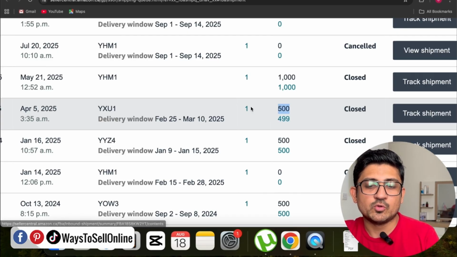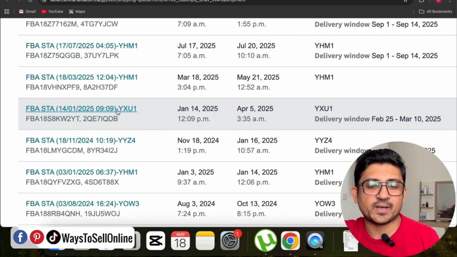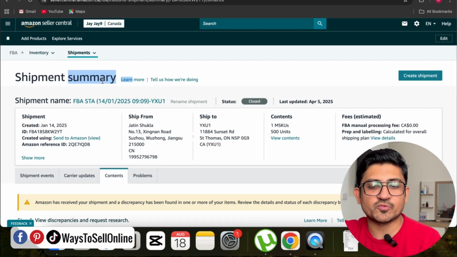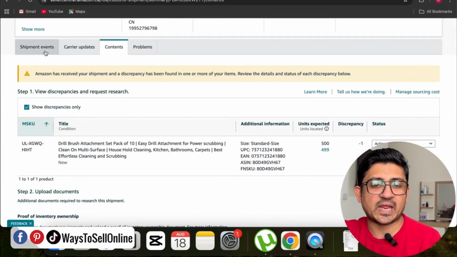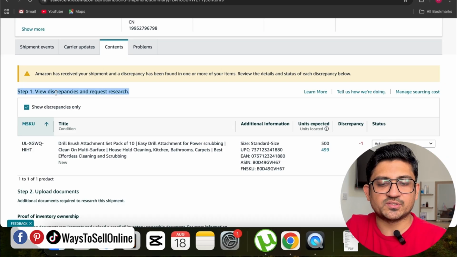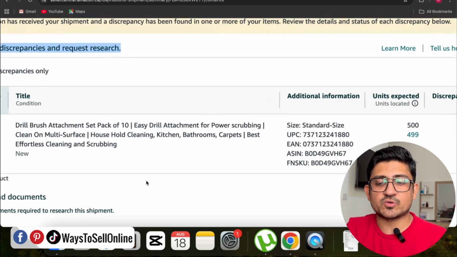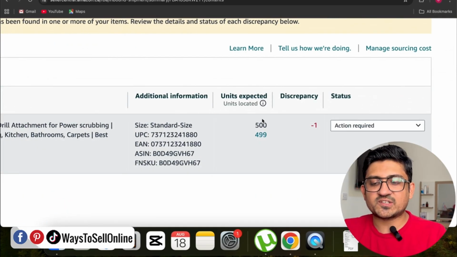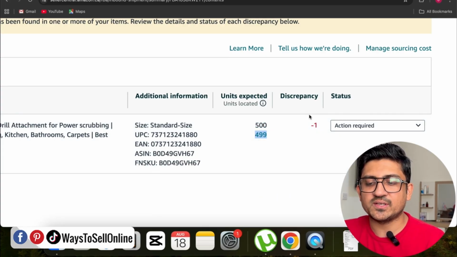So in that case, you have to go on the left and click on this shipment name, and then from the shipment summary, you have to scroll down and you can see these 4 tabs: shipment events, carrier updates, contents and problem, right? If you click on contents, here you can see the discrepancy. If you zoom in and scroll right, you can see that we were expecting 500 but we have got only 499. So that means the discrepancy is only 1 unit.